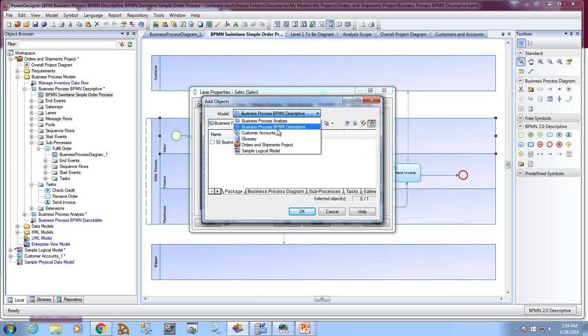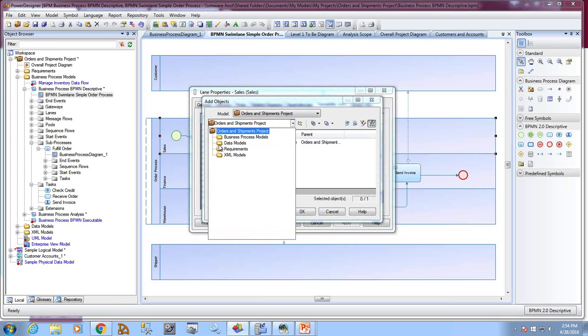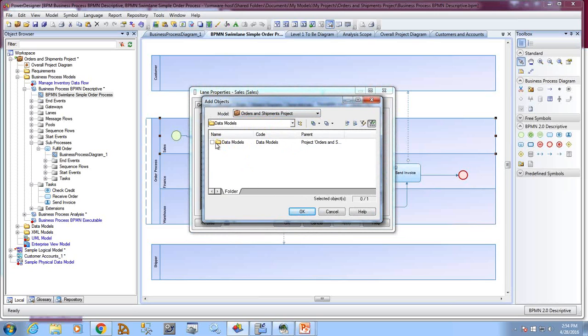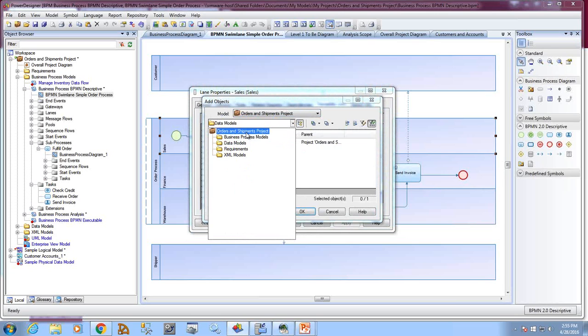Hang on one sec. Glossary, business order. Oh, I think I might have been in the wrong one. Anyways, just to let you know what you can do, as I can tie it back to anything I'd like. Oh, that's why I don't have all the subs selected.